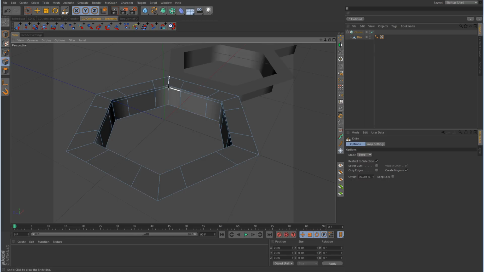Now if yours is not cutting properly in loop mode, you may need to disable restrict to selection, or if you have that on, just be sure that no edges are selected.